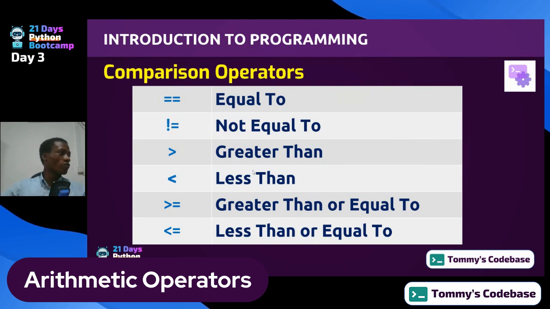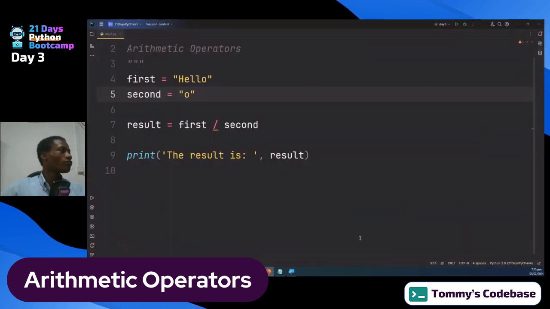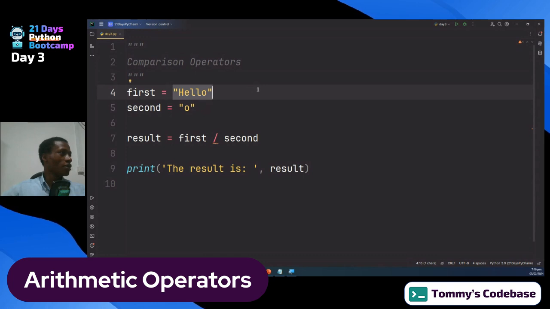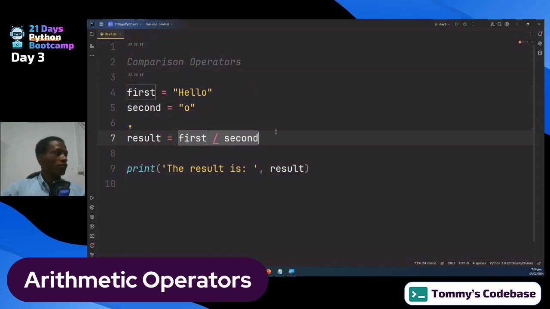And then there are also greater than, less than, greater than or equal to, and less than or equal to, which all have their usual mathematical meanings. So let us see how they work in code. I will have to change this place to comparison. Our first and second remain the same, but the result is what we'll modify. I think we can leave everything like this. After all, we'll just be changing this operator.